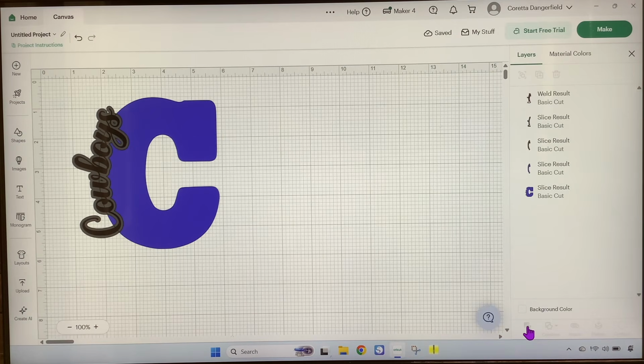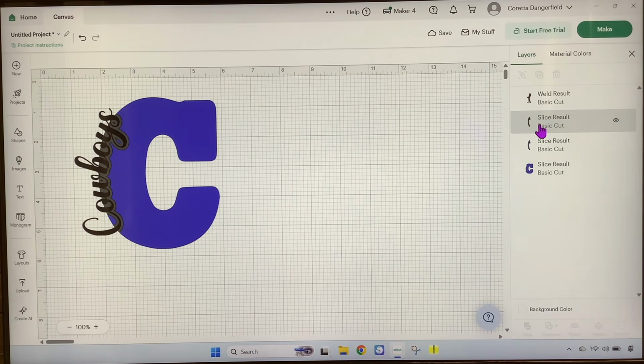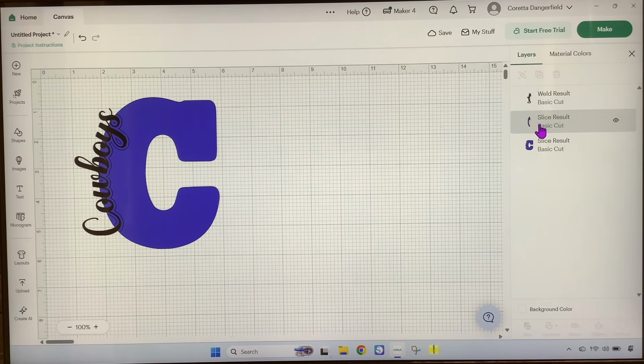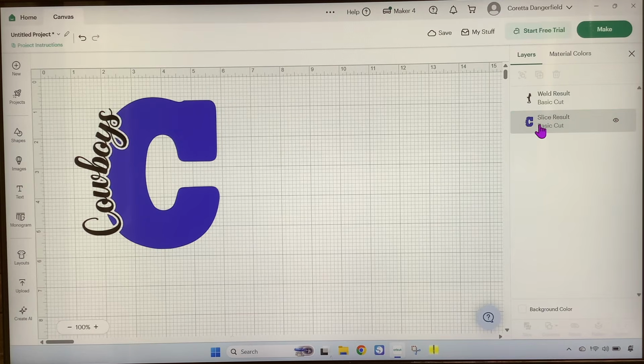Once it's sliced, I am going to delete the unwanted pieces. So on the layers panel, I am going to select the first slice result. I'm going to hit delete. I'm going to select the next slice result and I'm going to hit delete. And I'm going to select the last slice result and I'm going to hit delete.